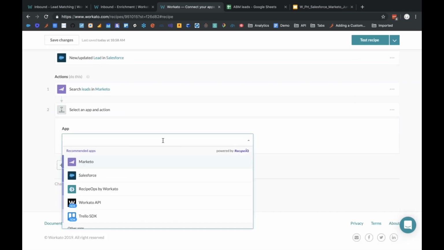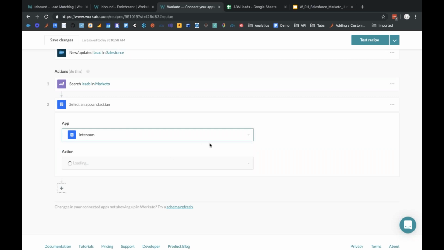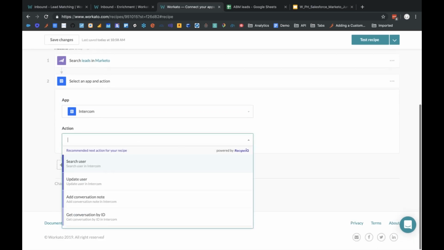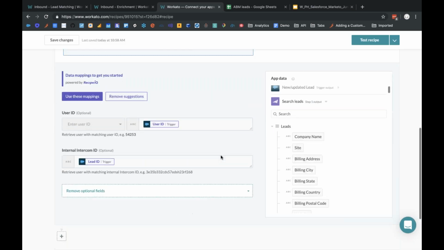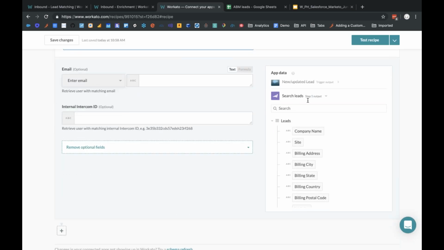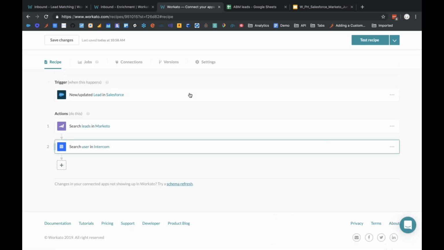Then sometimes this person already has an account with Workato. In this case, we use Intercom as a user database. So we search for the person in Intercom and get more data about this person. This time I don't want to use the suggestions, I want to use our email address. And now I have Intercom data.